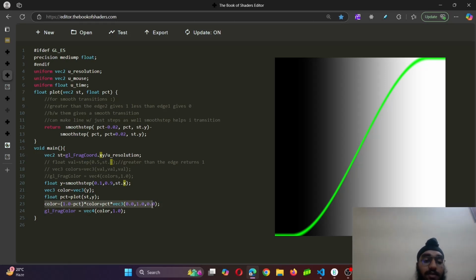And here all we are doing is removing the portion which is set by the plot line, and we are giving it the color through the plot function, which is through PCT. So PCT represents the coordinates which are set here through the plot line, and we remove that from the default background gradient that we have here, and we give it the value that is given to it by the PCT or the plot function. And then we provide this color value to our frag color, which allows us to render this shader.